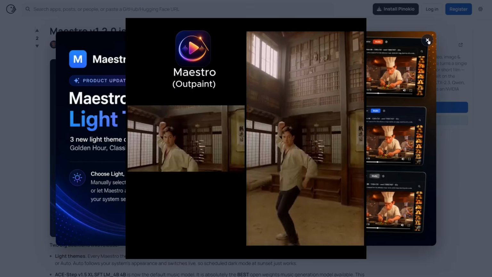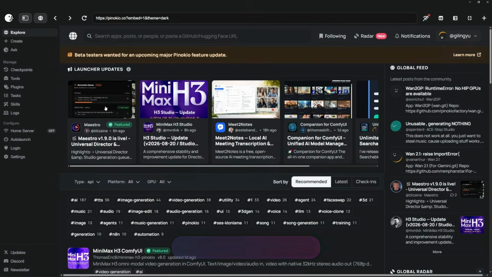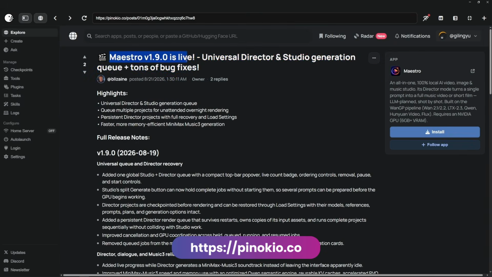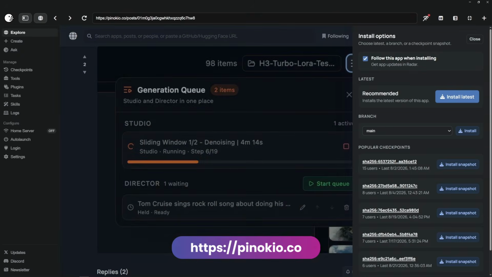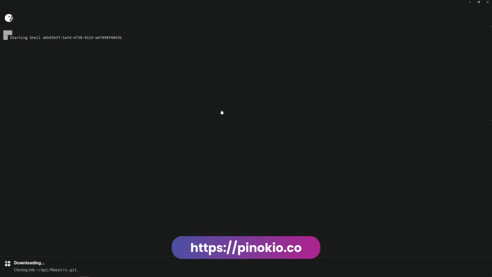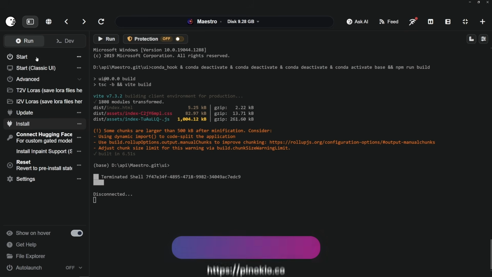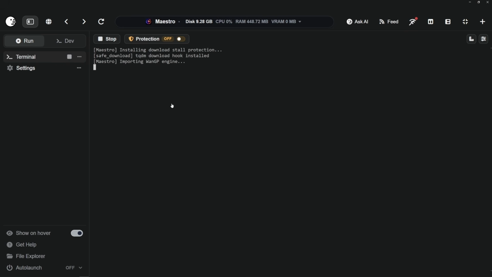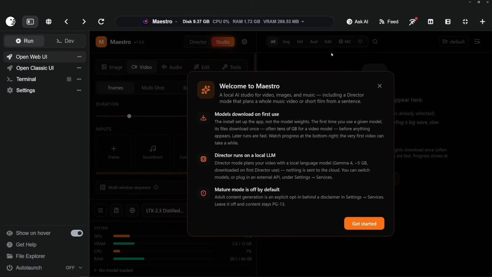Let's get into it. To install Maestro, you just need Pinokio open, search for Maestro inside the app catalog, click install, and wait for it to download its dependencies. We already have it installed, so let's hit launch. As soon as it loads, the first thing you notice is the interface. It looks great, it's clean and modern, and it doesn't look anything like Wan2GP's typical interface.